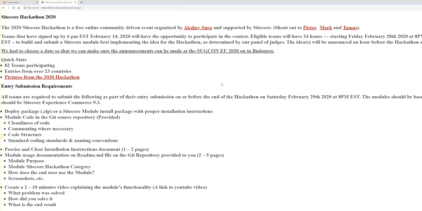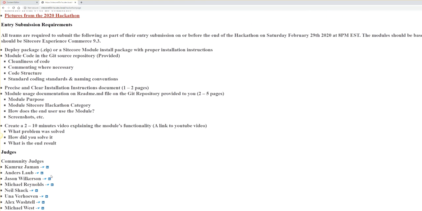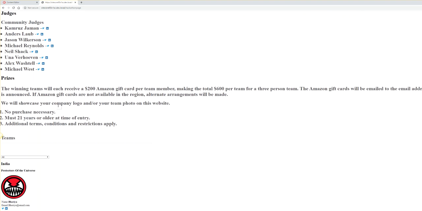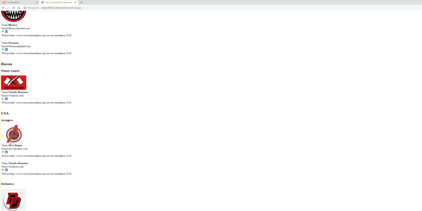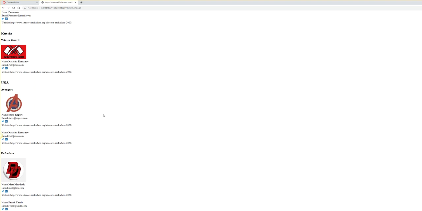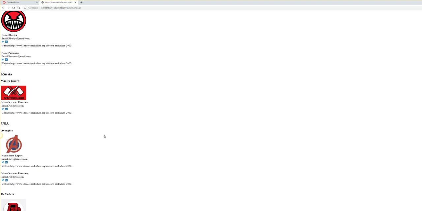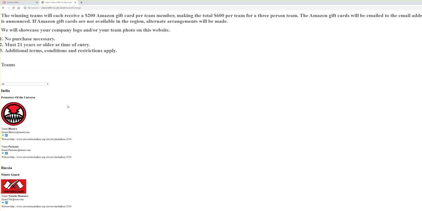Keep in mind, I did not have a front-end developer, so it looks like it's the 90s, but it still runs on Chrome. So anyways, let me show you. This is a Sitecore 9.3 site. As you can see, here's the intro, submission requirements, judges, prizes, like you see now. But with this change, which I'm really excited about, I added this drop down. So right now you see teams from different countries: India, Russia, USA, and so forth. Here's Avengers and Defenders, two from USA, one from Russia, and one from India.